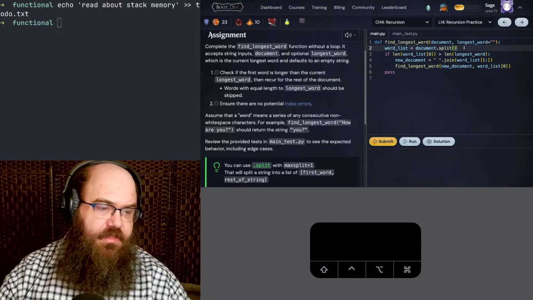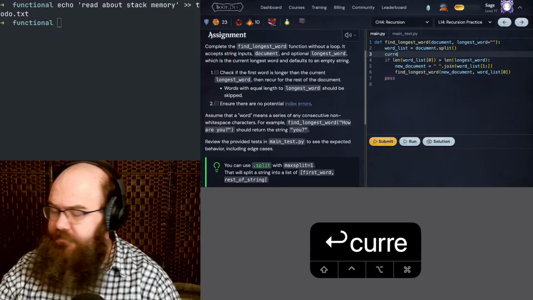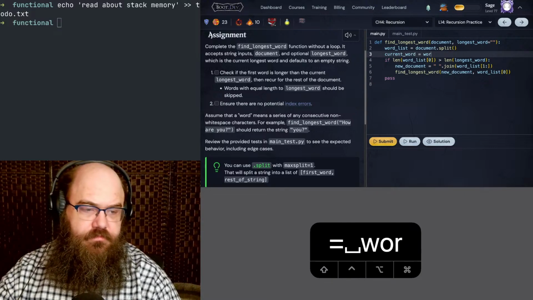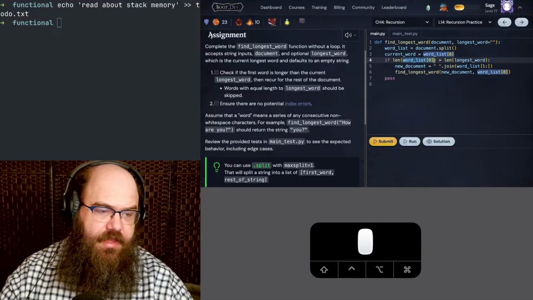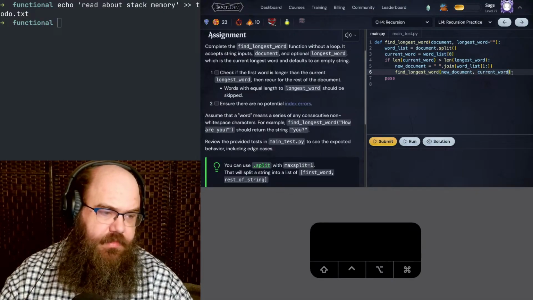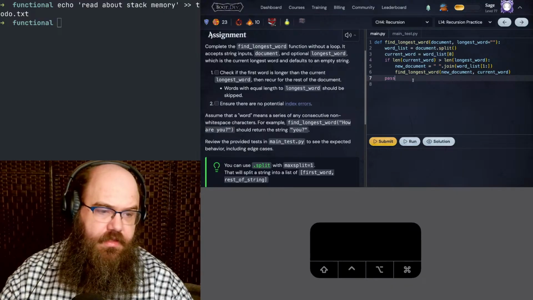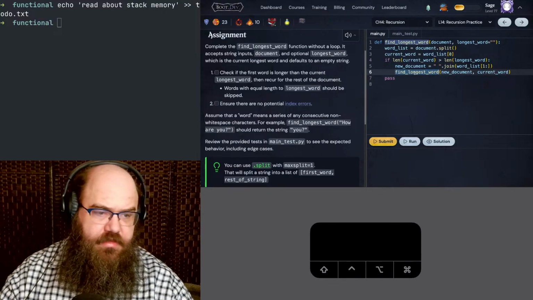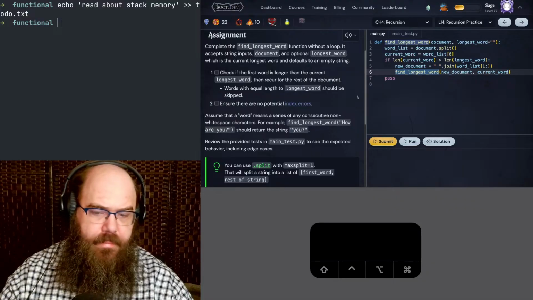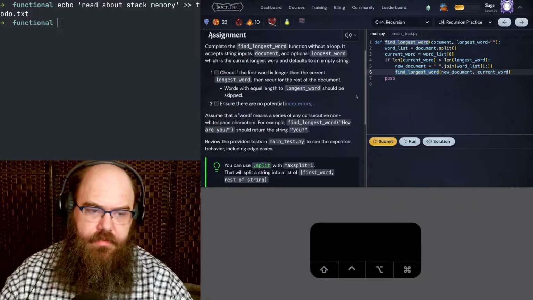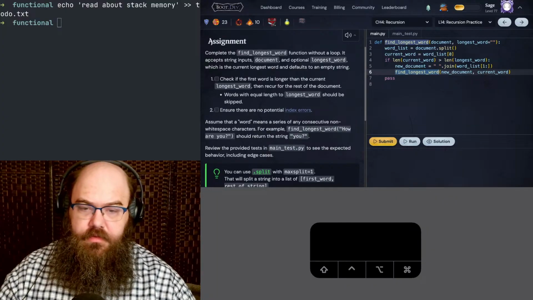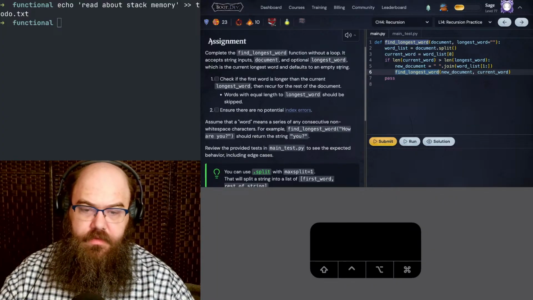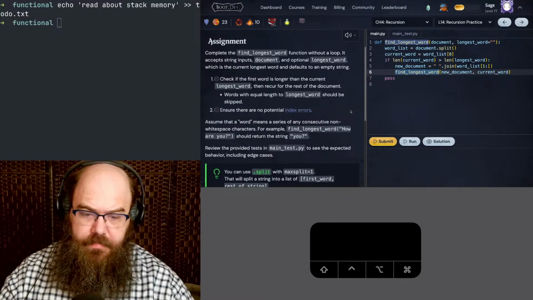You know what? Let's refactor this with a current word variable. Now we can say if length of current word and call it with current word. And is this meant to return something? Is it?